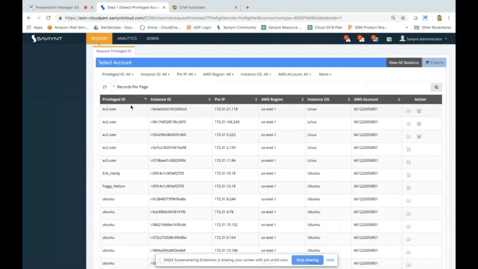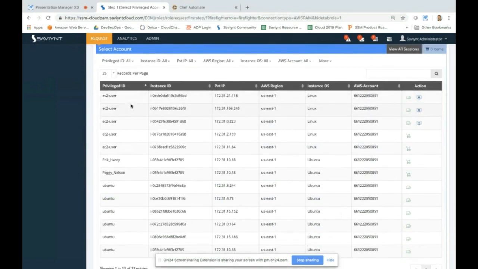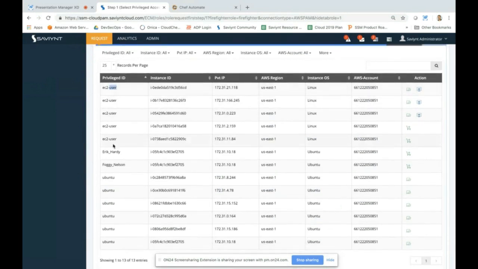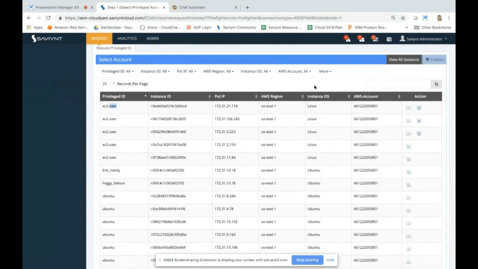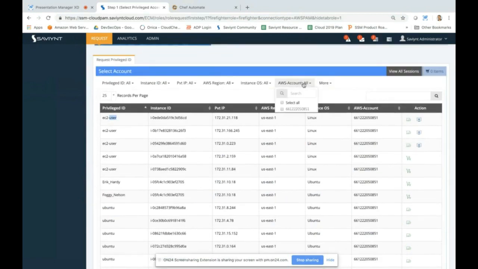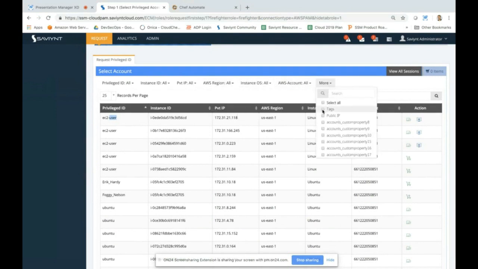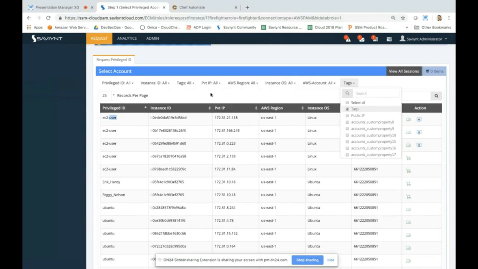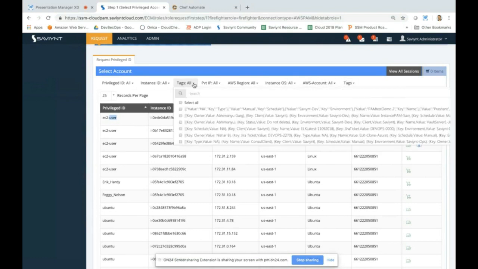So that being said, this is my list of instances. You can request for a shared ID. You can request for your own IDs depending on which of them have been tagged as privileged. And you can search for your instances based on the AWS accounts, your instance OSs, AWS regions, or also based on tags. So you can search and do a lot based on what kind of tags you have in your environment, and you can use all of that to search for your instances.